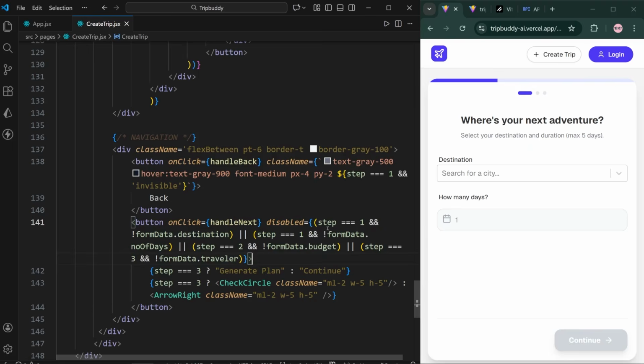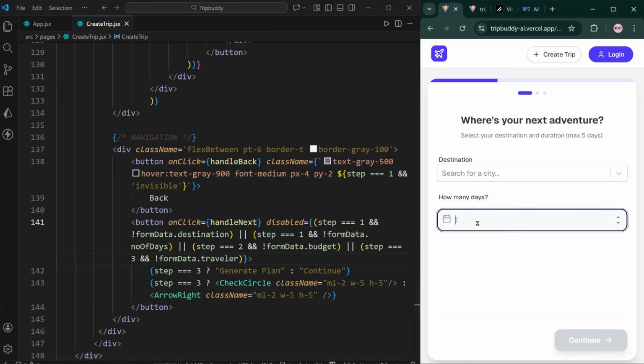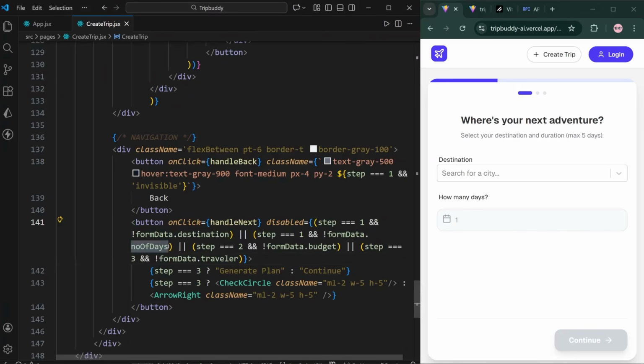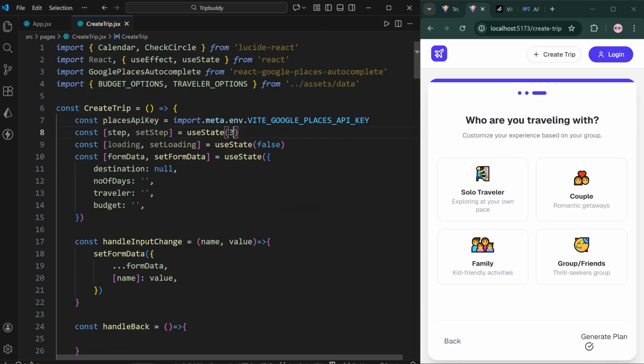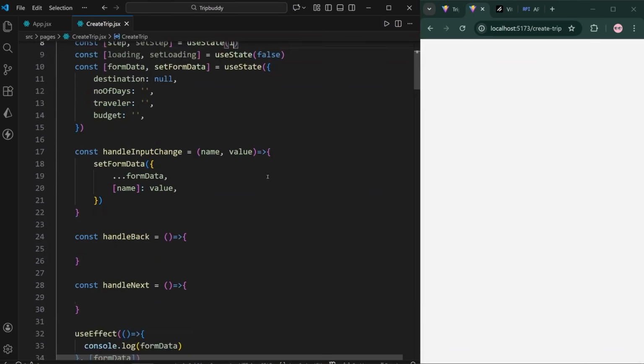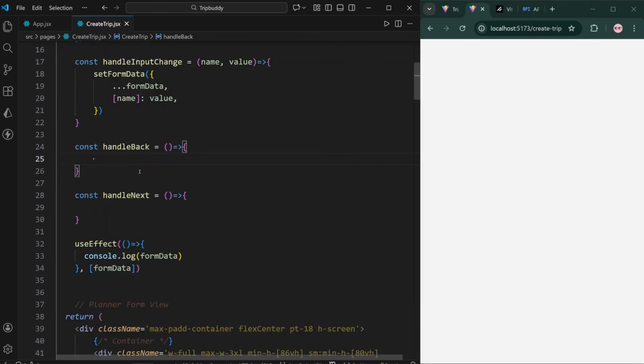Here if the step is equal to 1 and destination is not present, then it will be disabled. If step is equal to 1 and the number of days is not present, not selected or not provided. Let me make it the default one first, and here I need to complete handleBack and handleNext first.